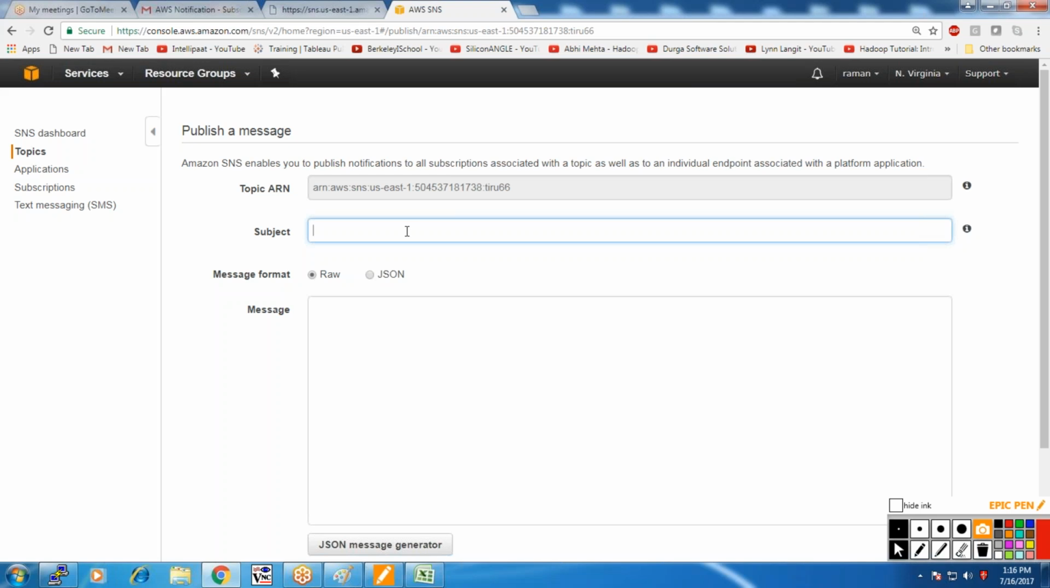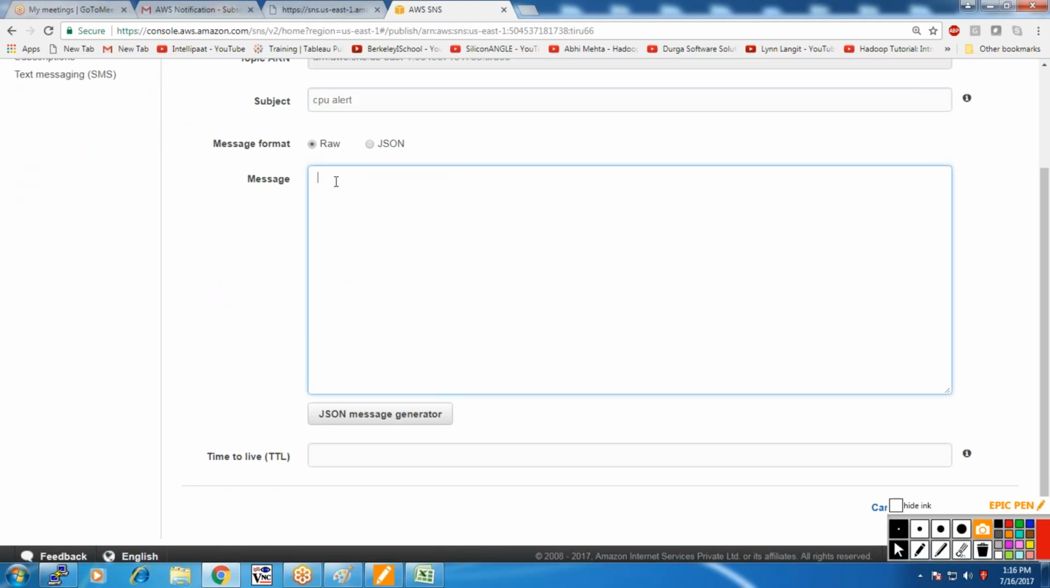Okay, subject. You can make it CPU alert. The default message: CPU size is 90% used. Okay.